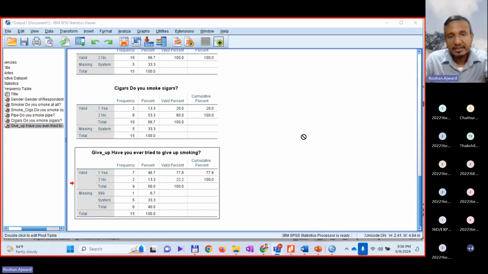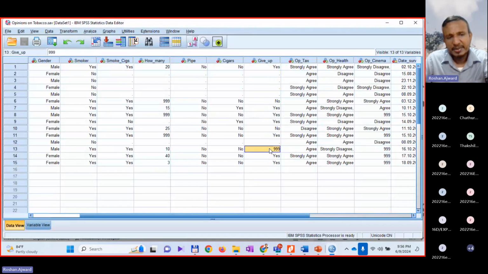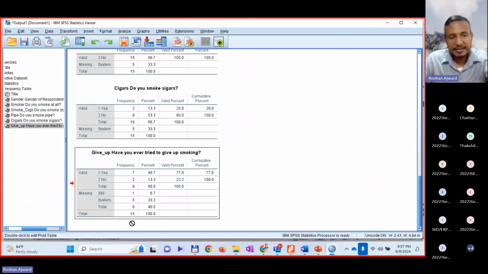But on the other hand, here there is 999. The person is a male, in fact, not a female. I'm sorry, it was a male. But that person has told us he's a smoker, but he has not told whether he has tried to give up or not. So that's why we made it 999. Now in the output, you can see here, that's what we call a user-defined missing value. So this one is over here.